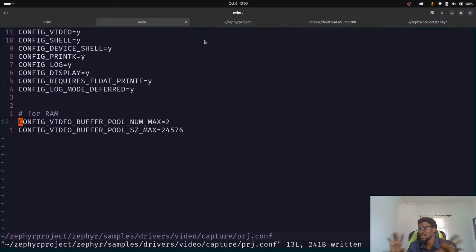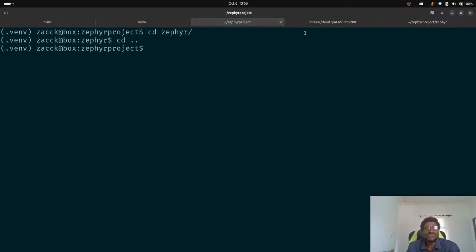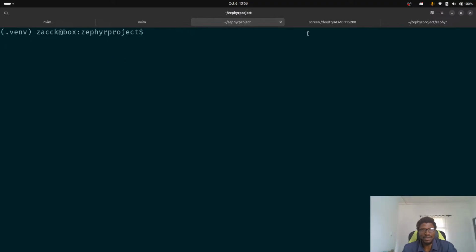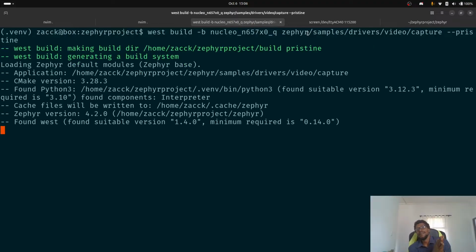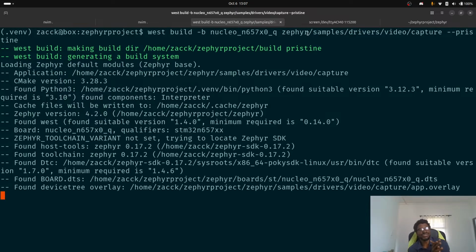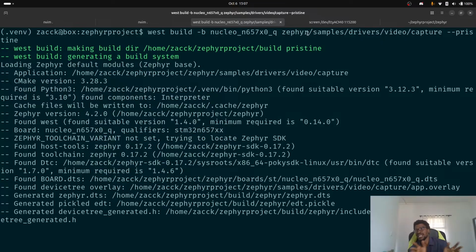Cool. So I've given sort of a basis of where we are today and what is happening. Okay, so the next thing we're gonna do is here where we've activated the environment, our virtual env. So let's actually just build this project, build the samples, drivers, video capture project, and see if we can actually flash it into this, just to start this stream from afresh.